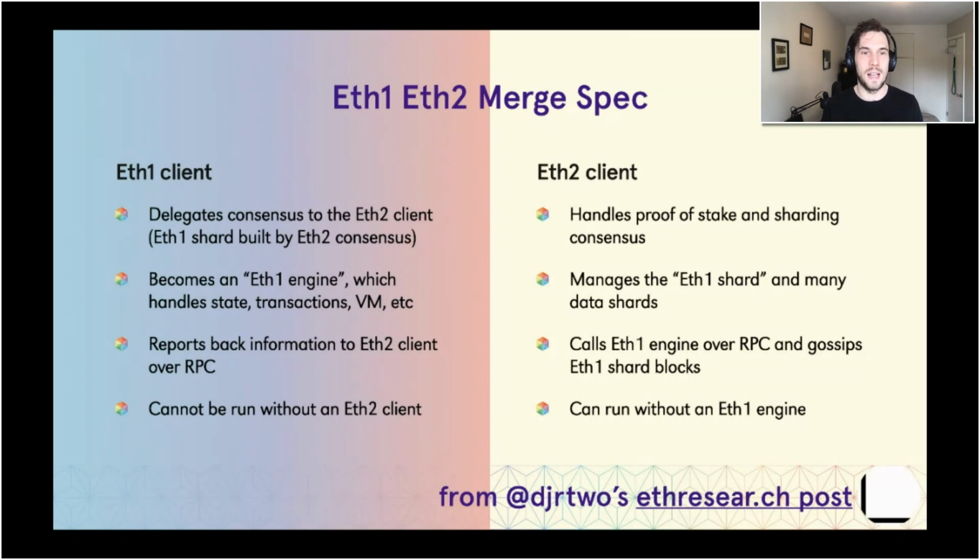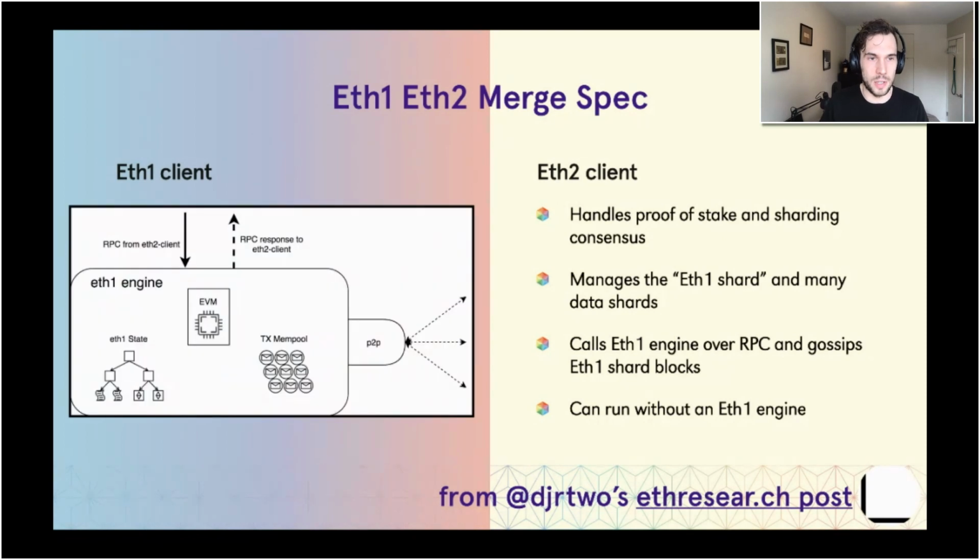And again, because this is not a full client, it's not managing its own shard and building its own blocks, you couldn't really run it without an Eth2 client. And there was a diagram in the post that showed us what this would look like.